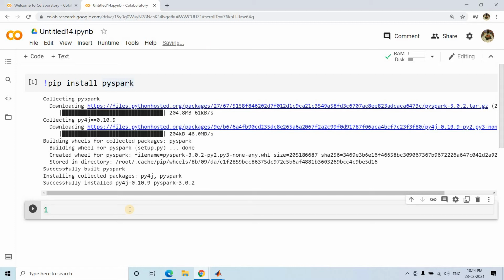In the second step, what we are going to do, in Spark 1 the entry gateway was SparkContext, and from Spark 2 onwards it became SparkSession, right? So here the higher version, that is the advanced current version, is installed, so we are going to work with SparkSession. Okay, so we will be importing SparkSession from PySpark.